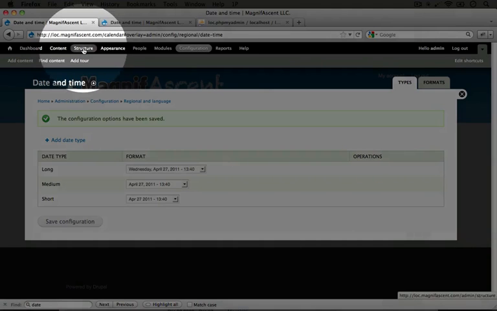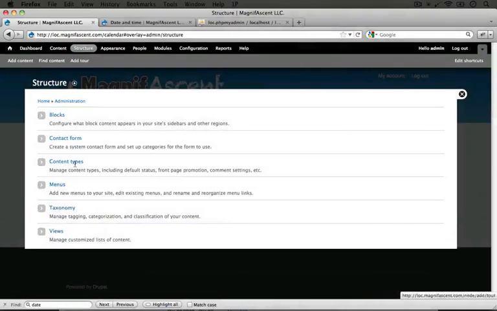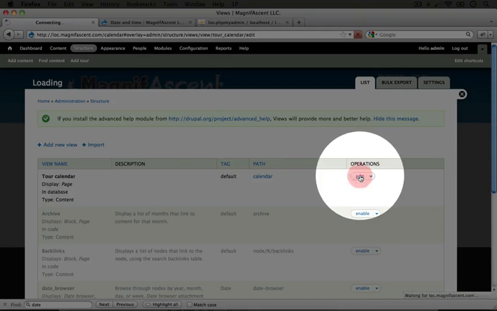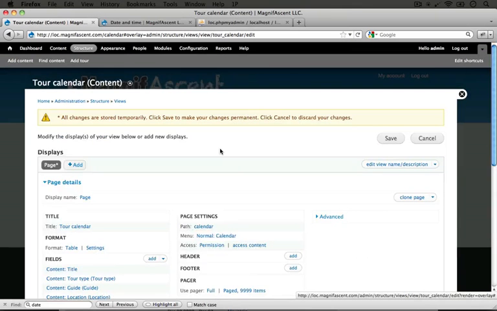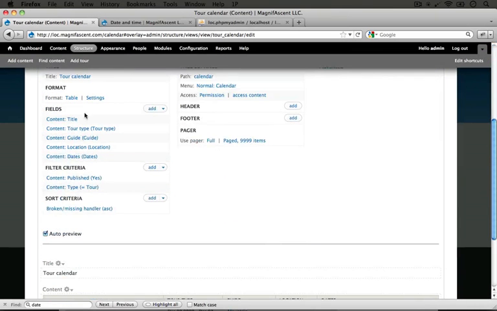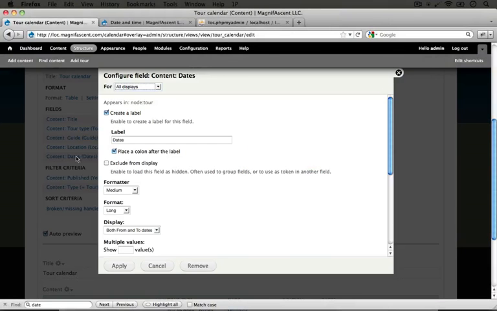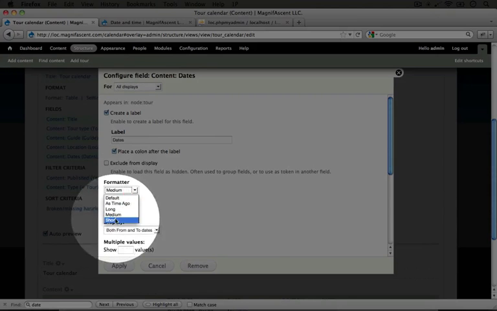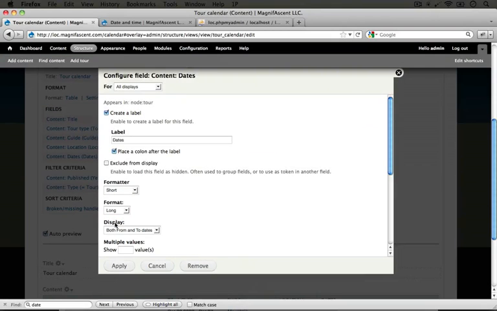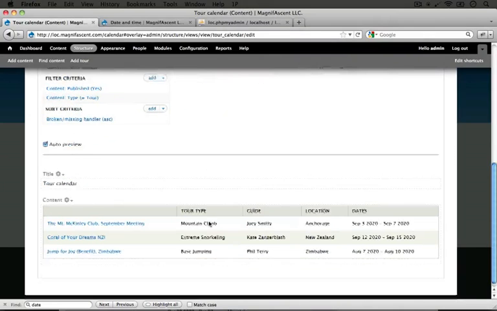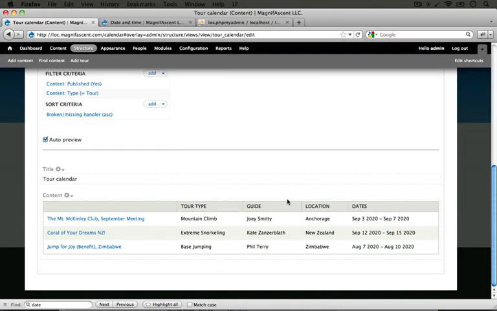This time I'm going to go through Structure, click on Views at the bottom, click on Edit next to our Tour Calendar view, and then let's go ahead and scroll down to our Dates field. Go ahead and click it. And we'll change the formatter here to use short. Let's go ahead and click Apply to apply the changes. And let's scroll down and see our new settings.